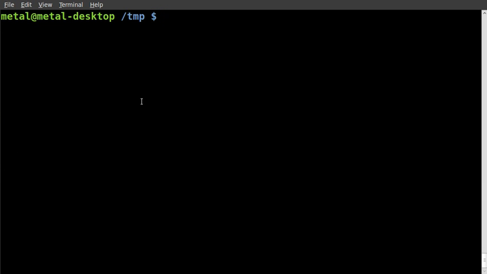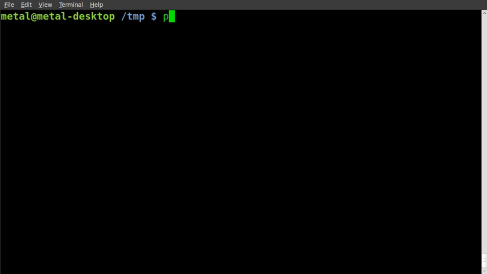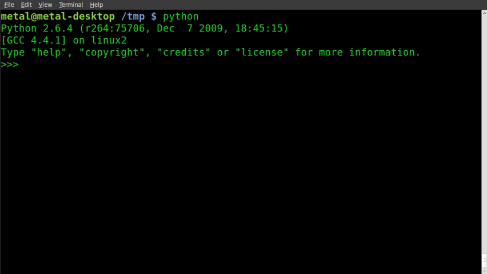Today, I'm going to show you how to use a built-in function in Python called range, which allows you to count and count by certain numbers from a certain number to a certain number. Let's have a look at it. I'm just going to go into the Python environment by typing python.